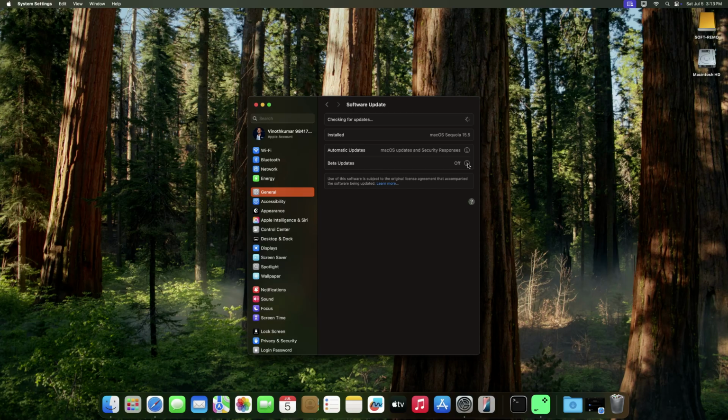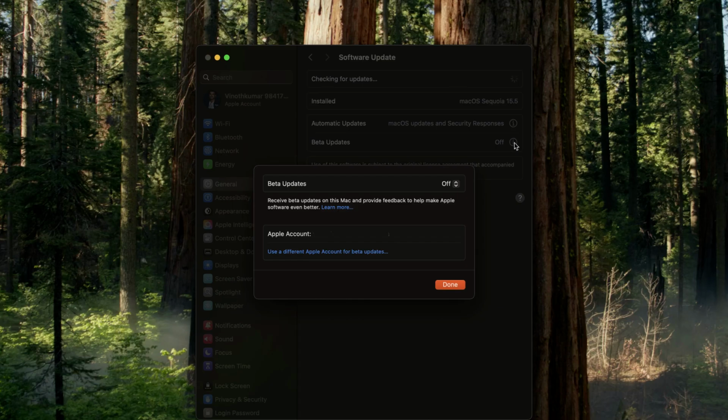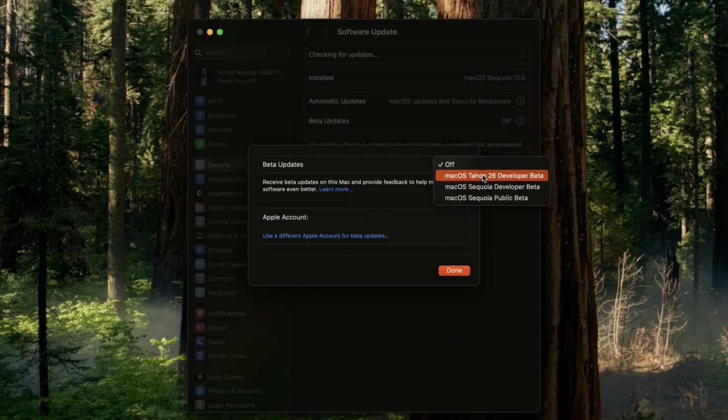So you're going to see this new section here called Beta Updates. We're going to click on this I. And once you're in here, you're going to want to choose Off, and then you want to select the newest version of macOS right here. So you're going to see Off or the newest macOS. Just click on the newest macOS and then click on Done.